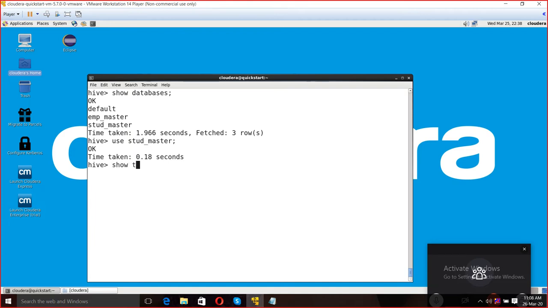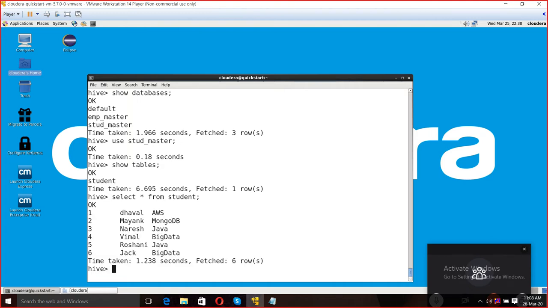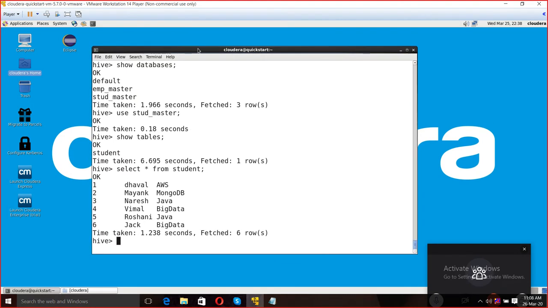Now we'll see how many tables are inside. So, show tables. Inside that I have a table called student. Then simply select star from student. So I have data like this: 1 Dhaval AWS, 2 man, MongoDB, jet big data, right? I have 6 records in my table called student, right? I have already created that, right?